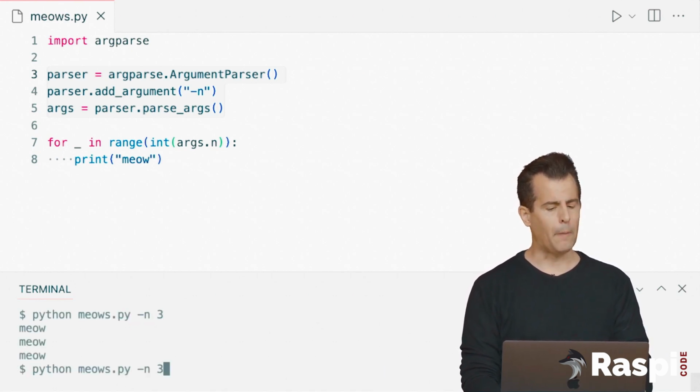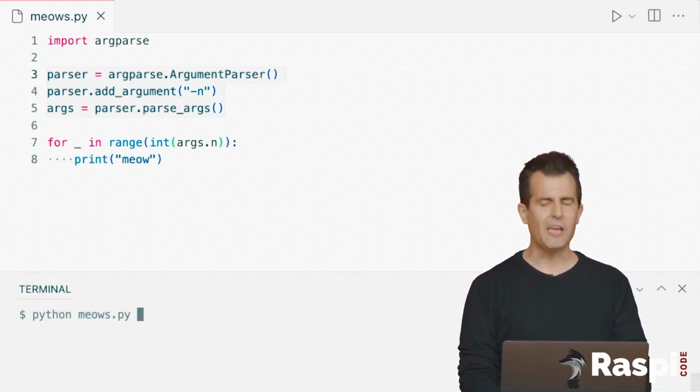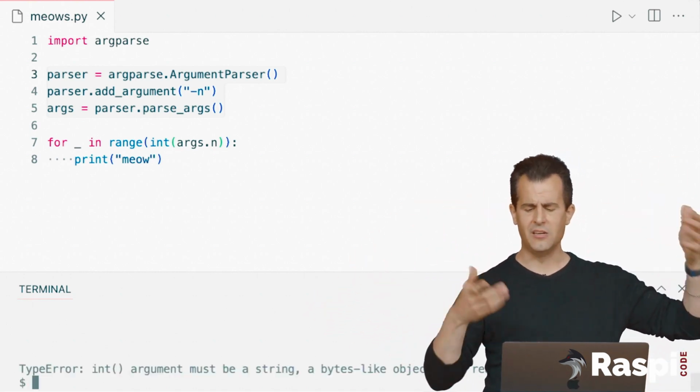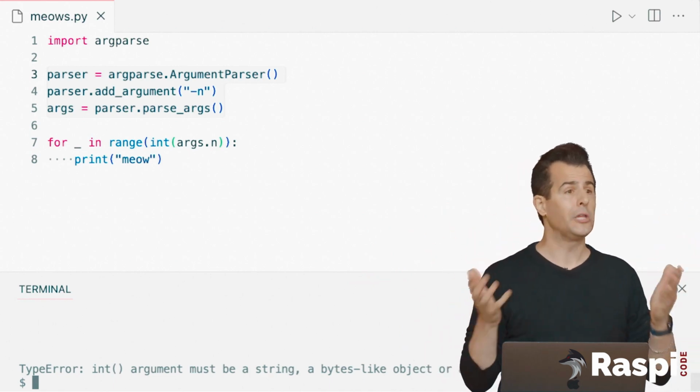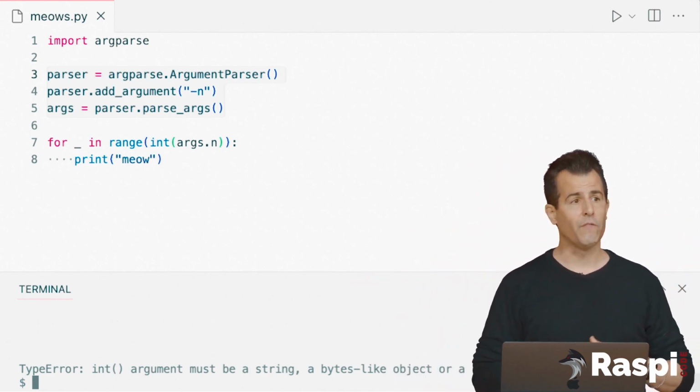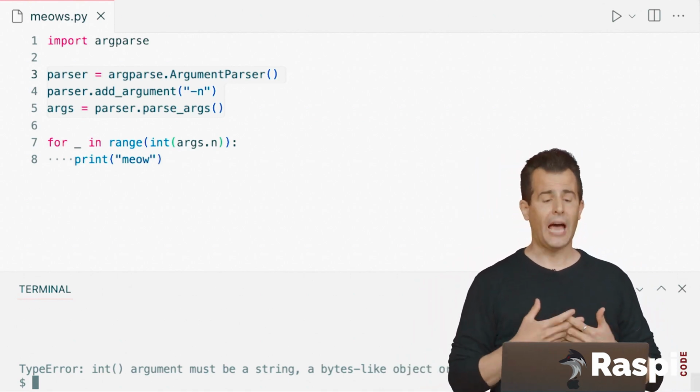But if I don't cooperate, this actually seems to be a worse version. If I don't pass in -n and a number, it just errors with a type error. Int must be a string. None is what came back. So there's clearly an error here. But the library is more flexible. I can actually provide some documentation on how to use this thing.